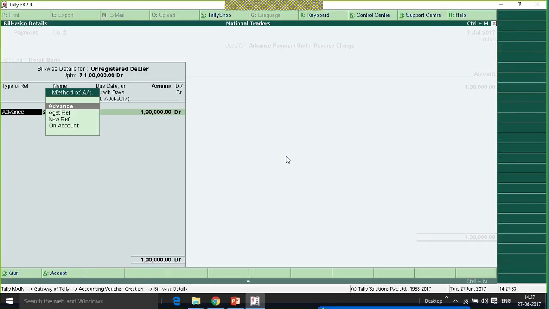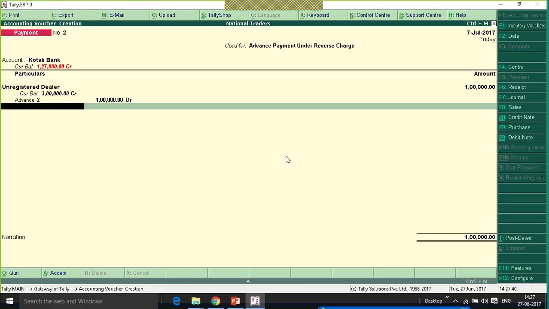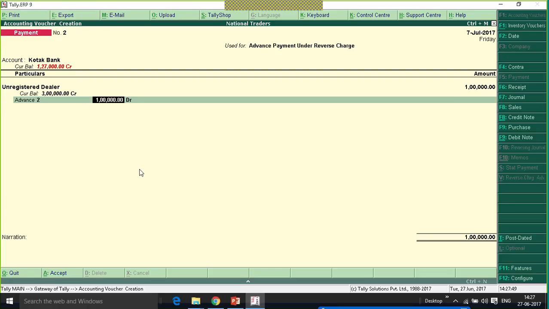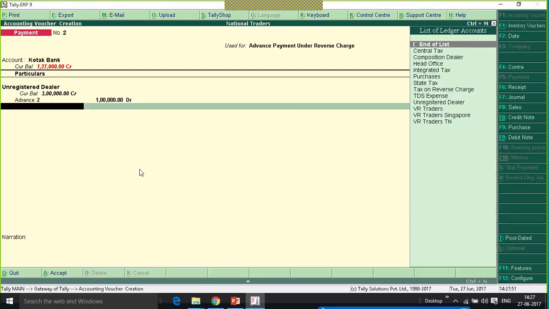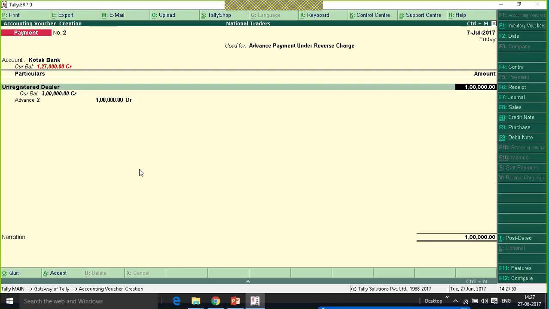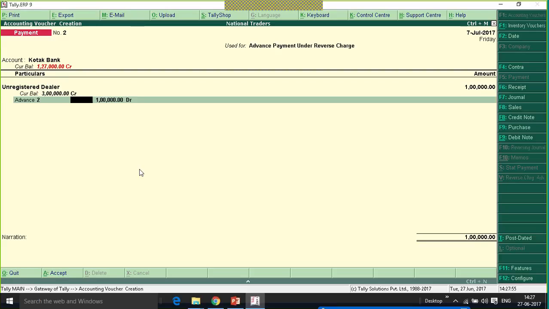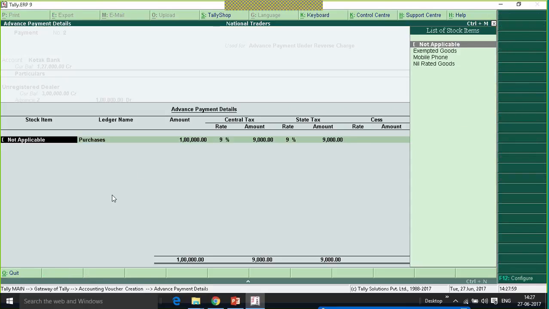So the method of adjustment will be advance in my bill by details, and I will not select the tax ledgers in the face of the voucher. Even though I am not selecting the tax ledgers in the face of the voucher, based on this advance payment details, the tax amount will get captured in my GSTR2 form.